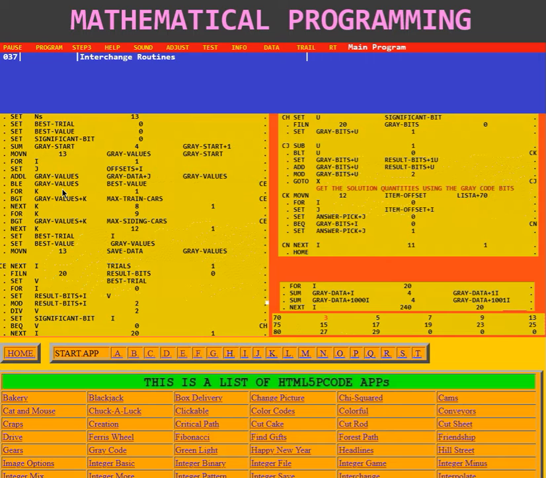So the next thing it says, branch if less than or equal gray values to the best value, go to CE. Well, that's down here. It goes to the next trial then. But if it's possibly a better solution, it still has to check to make sure that the values in gray value are acceptable. First of all, for k equals 1 to k of 8, it checks to see if the gray value at that offset k is more than the maximum train cars that are allowed. If it is, it goes to CE again. It's not an acceptable solution.